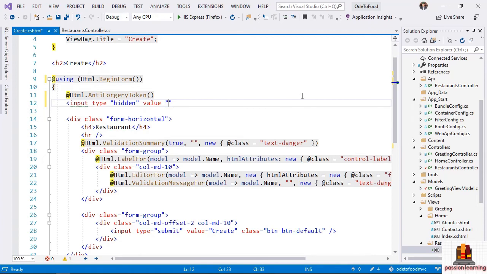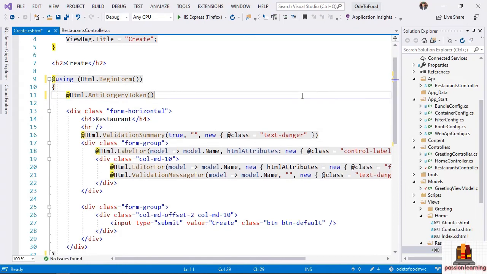But the value of this hidden input will be some cryptographically significant value that ASP.NET can use to ensure that the form the user is submitting is a form that came from your site and not some other malicious site that is trying to trick the user into submitting a form to your site. So an anti-forgery token, if you want to do more research on why this exists, is here to help us prevent cross-site request forgeries.